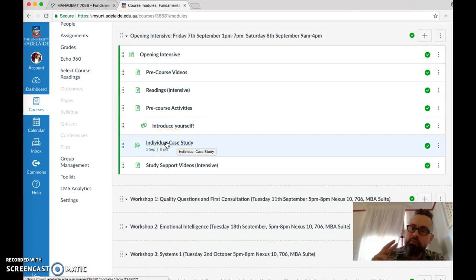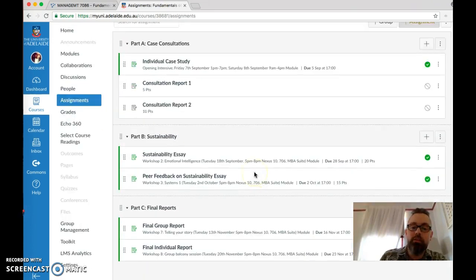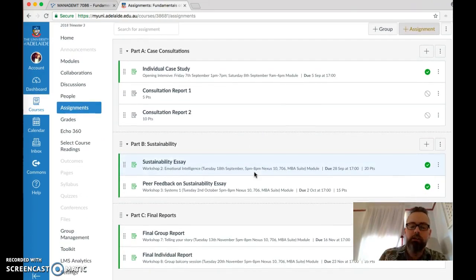So there are two ways of getting to your assignments: either in roughly the relevant week here, or you can go to the assignments tab here. If you go to the assignments tab, you'll see all of the assignments for the course. It looks like a lot, but it's not. Some of them are quite short. And they are all here.